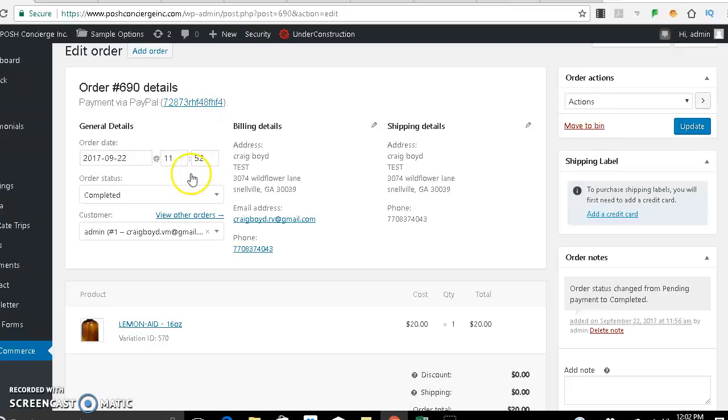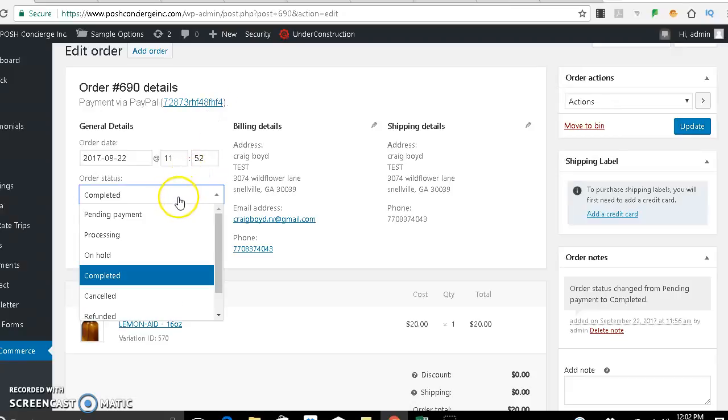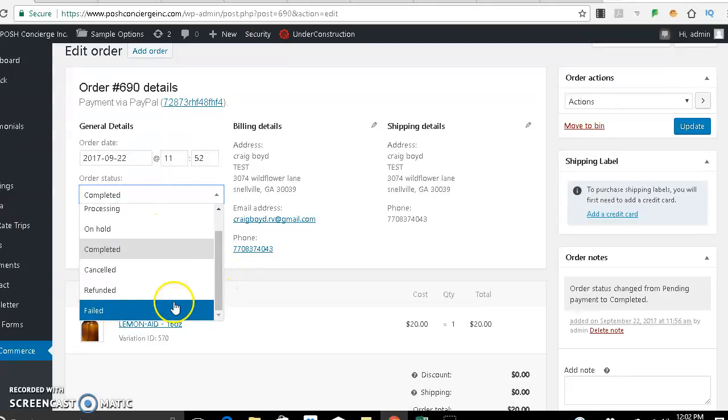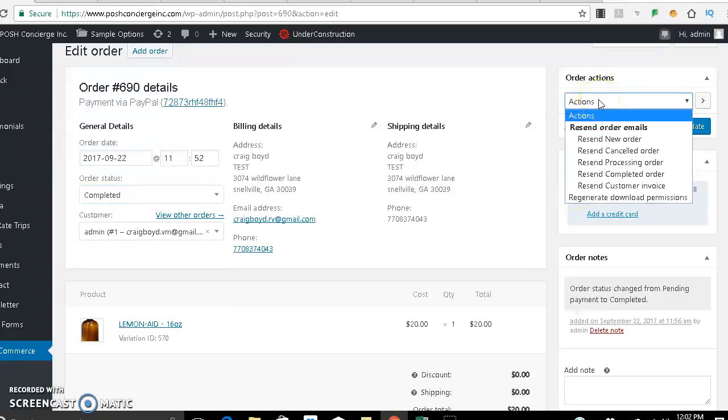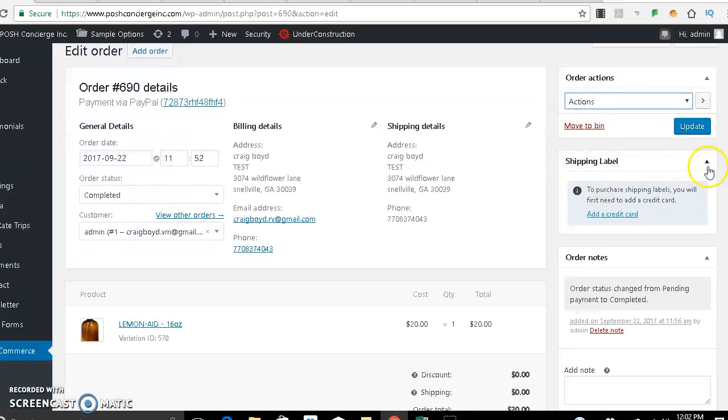Now this order is complete. It can either be pending payment, processing, on hold, canceled, refunded, or even failed. So those are the status options that you have for orders. But what I want us to pay closer attention to is the shipping label box right here.